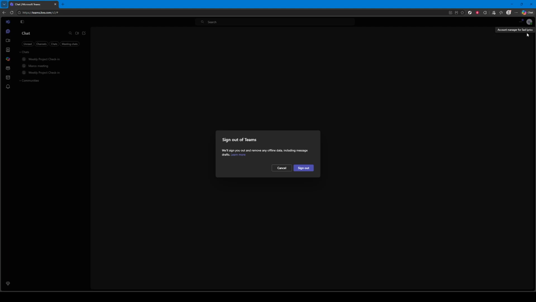After you've clicked Sign Out, the application might prompt you to confirm your action. This extra step ensures that you don't accidentally sign out if you didn't mean to. If you do see this confirmation dialog, simply click Sign Out once more to proceed.